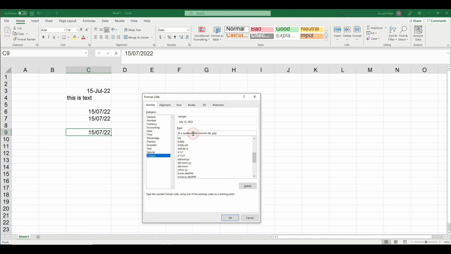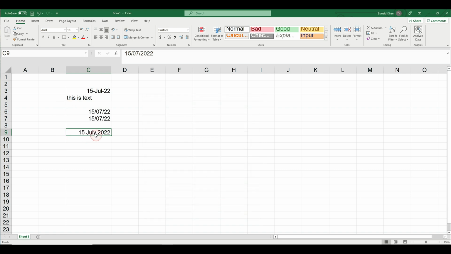So I can click here, and let's say I wanted to basically say day, and then I had 4 M's to represent the full month. You can see the sample showing here, and I put 4 Y's to represent the full year. So I could actually say okay, and now it gets formatted like that.